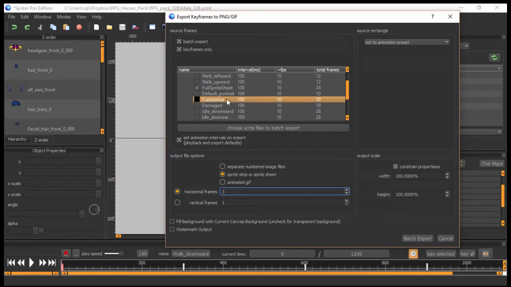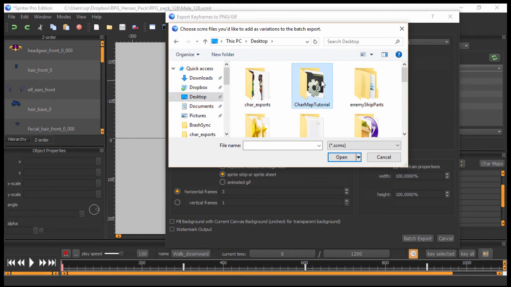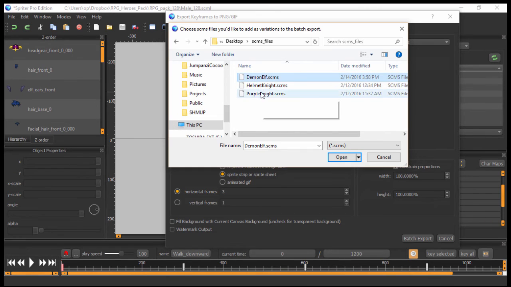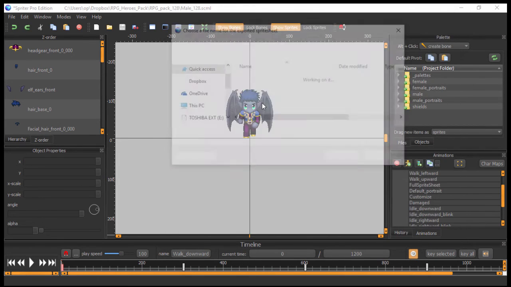But what I need to do now that I know my settings are all good is to tell it that it's going to do a batch for any specific number of scms files. Those are the character map files that I created. So I'm going to go to my desktop, and I created a folder for that. So I'm going to multi-select all 3, choose open, and then I'm going to choose batch export.